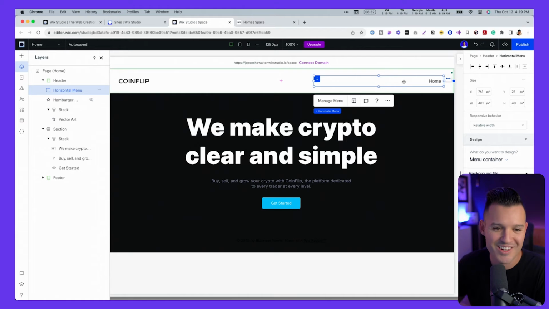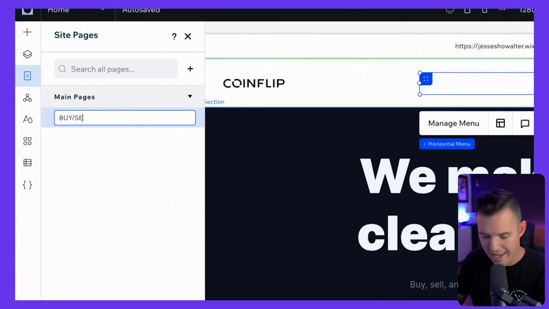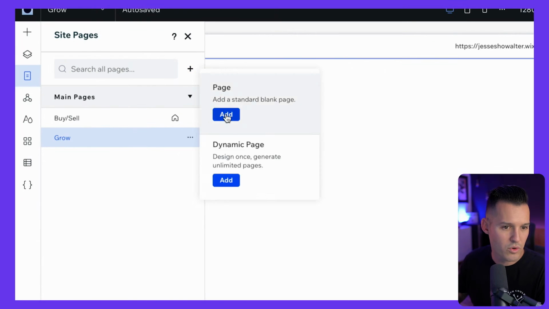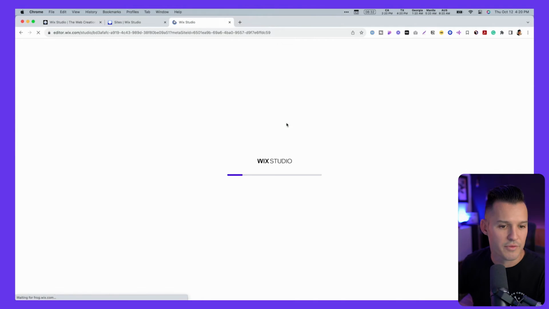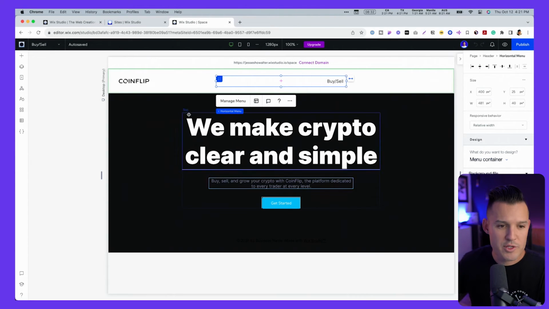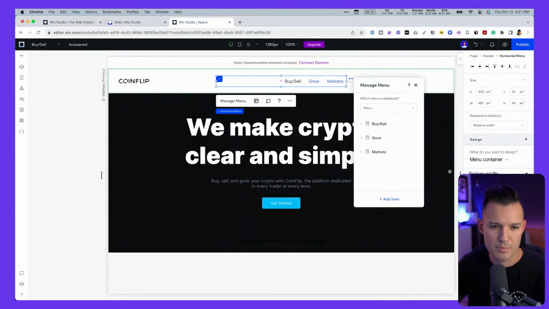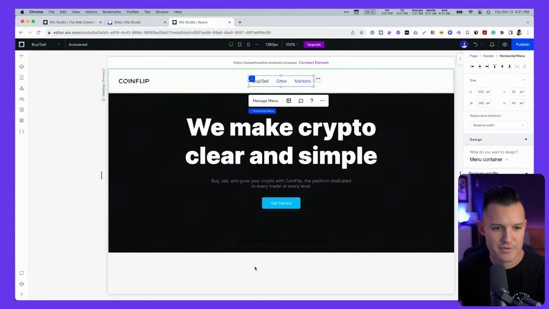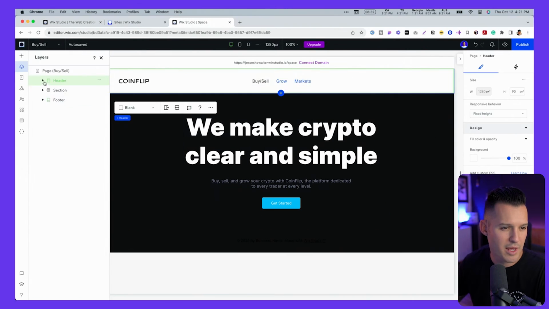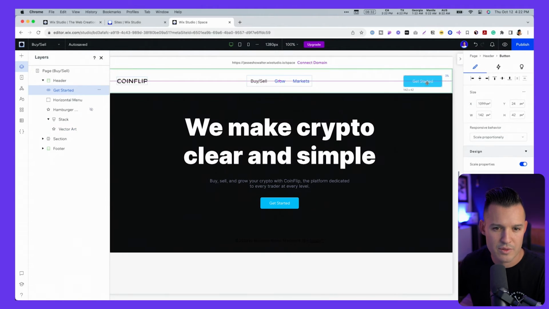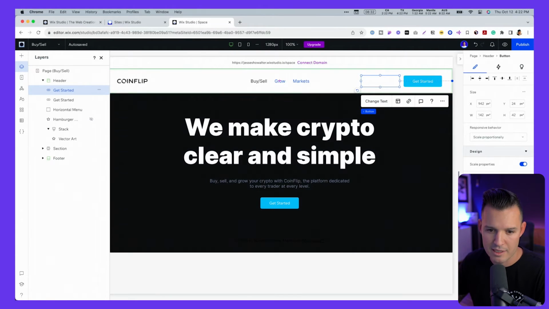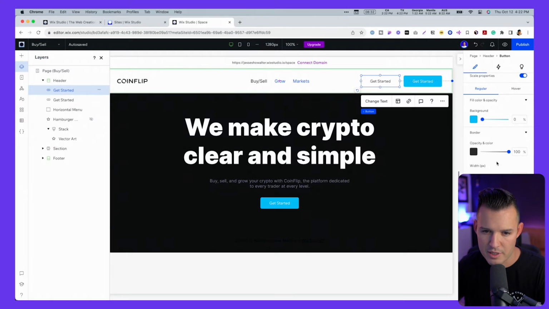I'm also going to build out the navigational elements by building new pages, actually creating those new pages inside of Wix Studio, and then basically just assigning those pages to the menu, which is really, really easy to do inside of Wix Studio. And then lastly, I'm just going to create a couple of buttons and drop those at the top right-hand corner so that there are primary and secondary call to actions for our website.